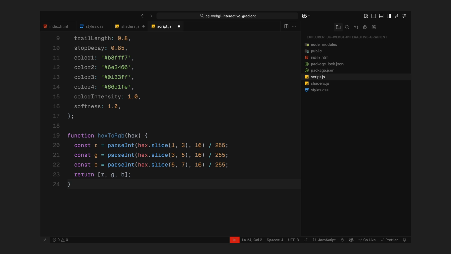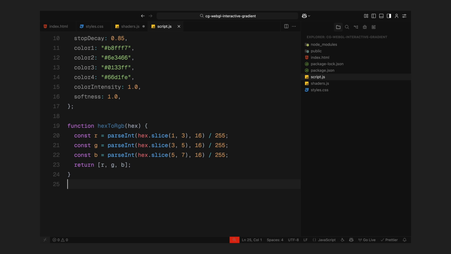Finally, I've added a tiny helper called hex2rgb. The shaders expect colors as normalized red, green, and blue values, numbers between 0 and 1, so this function converts a standard hex color into that format. We'll use it when we pass our palette into the display shader. That's the setup. Next, we'll create the camera, the renderer, and the render targets that let us ping pong frames and keep the fluid motion alive.